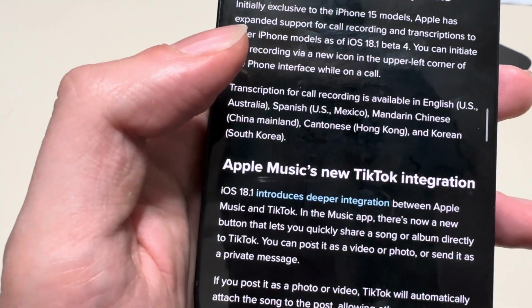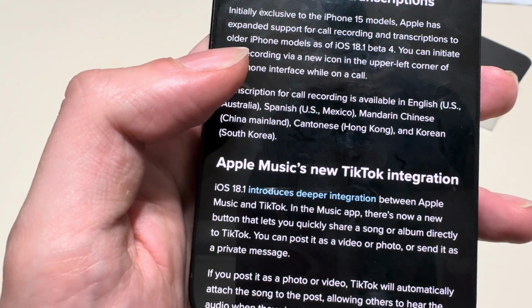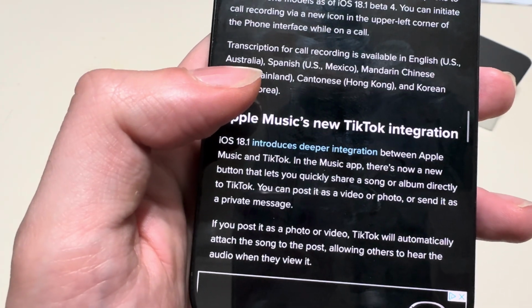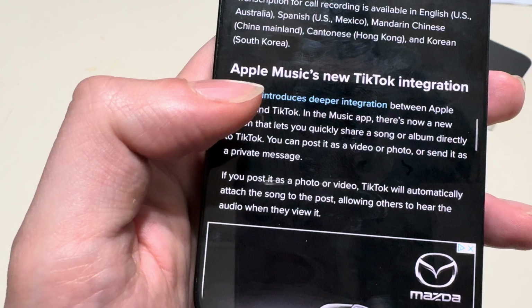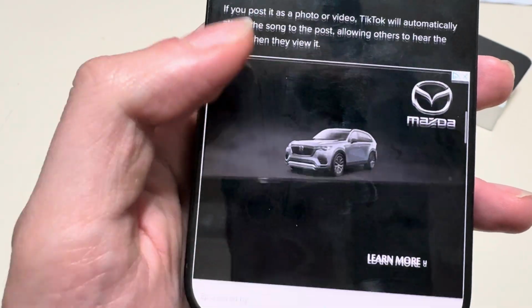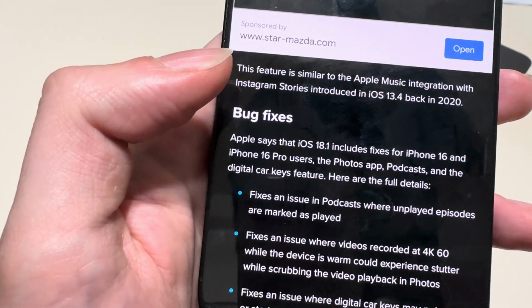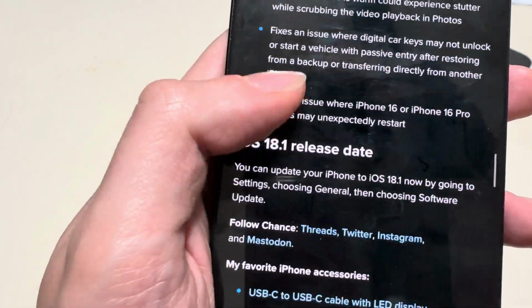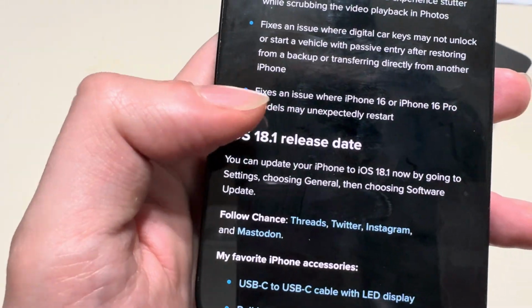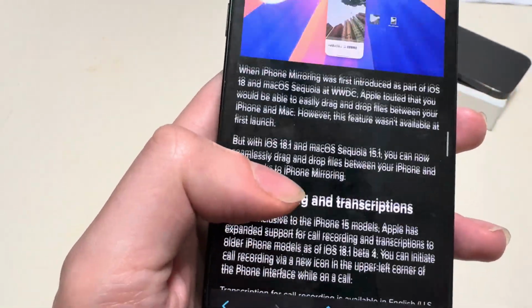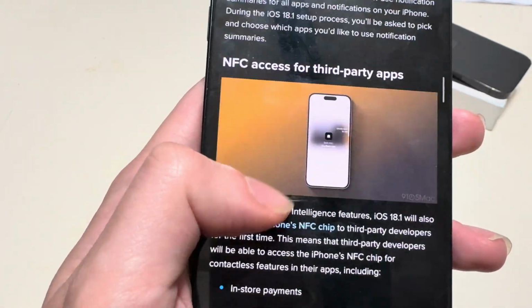Now it is, so you can drag and drop files to and from your iPhone, from your Mac, when you mirror your iPhone on your Mac. So that's awesome. So into TikTok integration, and that's basically it. There's a ton of bugs too that I'll go over as well. But this is pretty much all the big changes of iOS 18.1.